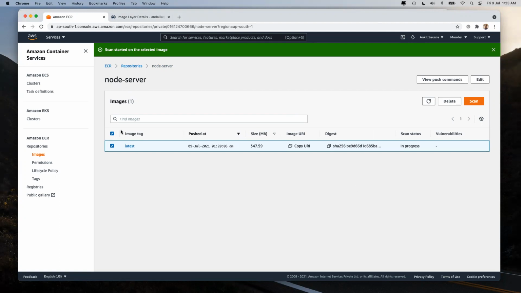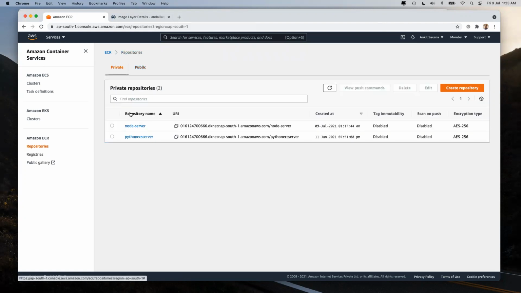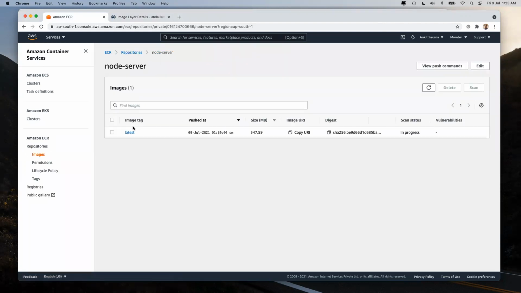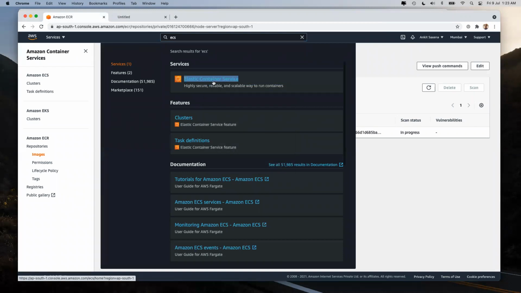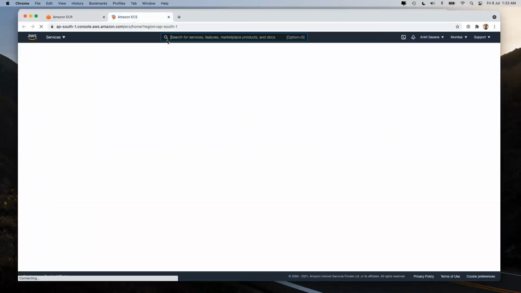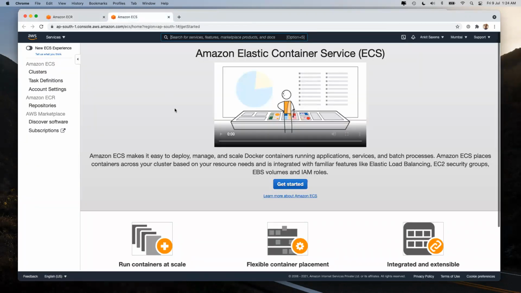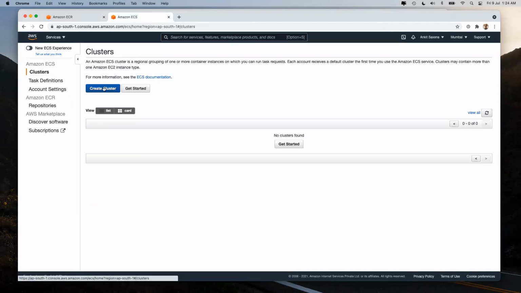Now that my repository for node server has been created, we can go to the final task of running it as a Docker service inside ECS. So for that, I type in ECS or Elastic Container Service, and we will start by creating things in ECS. So first of all, let's go and create a cluster.